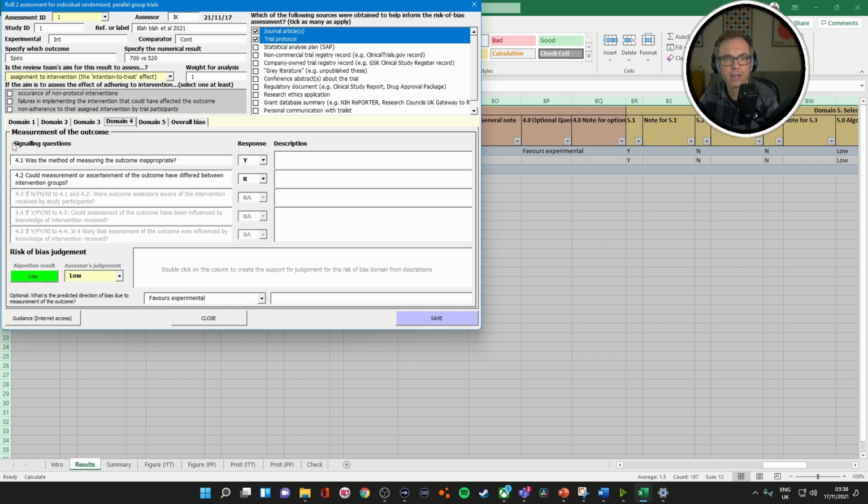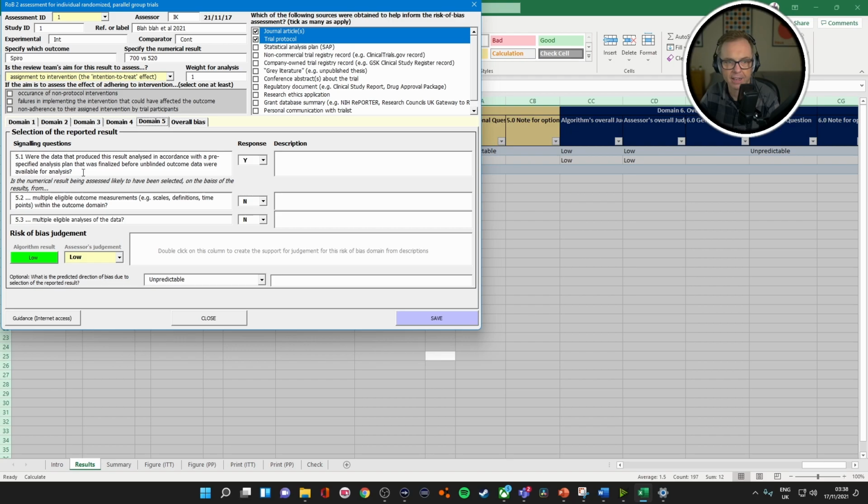Domain 4 is measurement of outcome. Again, some questions only are highlighted depending on the response you give. Again, remember to click the algorithm result. Remember to paste in supporting information. And lastly, domain 5: what's the bias related to selection of the reported result? You have to answer all these questions here and give a response, and then click the algorithm results.